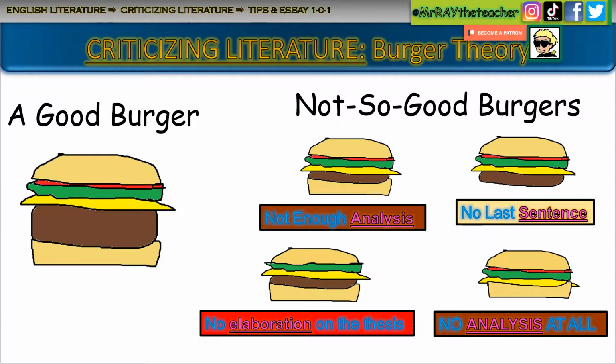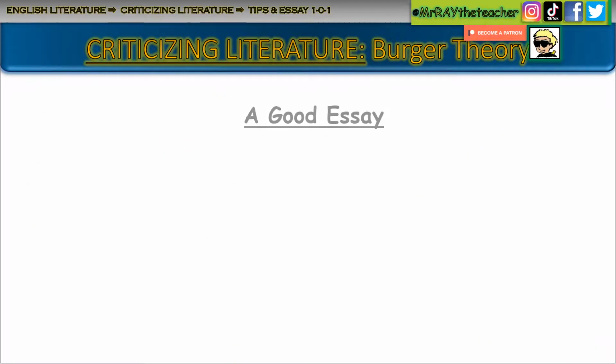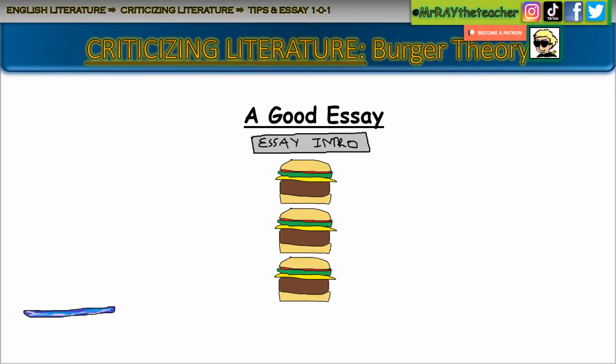Oh, this is the worst of all. You've been ripped off. No analysis at all. Horrible, horrible burger there. I'm just not going to accept that. It's trash. It's garbage. Put it away. Get it away. We want something like the cooked burger. Alrighty, so good essay. Again, you got your intro, paragraph 1, body paragraph 2, body paragraph 3.